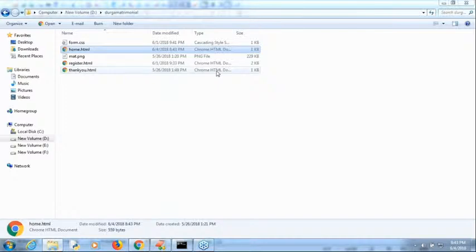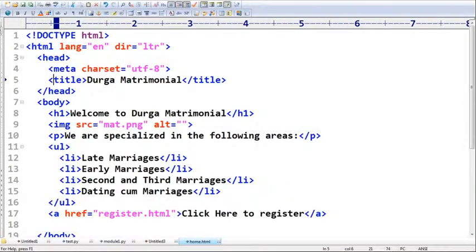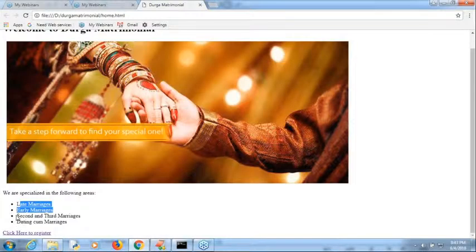Now this is the HTML. It says very clearly, welcome to Durga Matrimonial. This is the image tag I already have. Then, we are specialized in the following areas. This is the list, sir. Don't concentrate on the content. My content is always funny. We are specialized in late marriages, early marriages, second and third marriages, dating marriages. Click here to register. Are you seeing it at the bottom? If I click this, then automatically it is going to come.